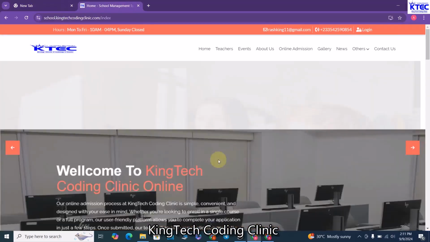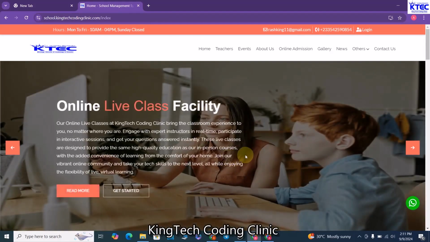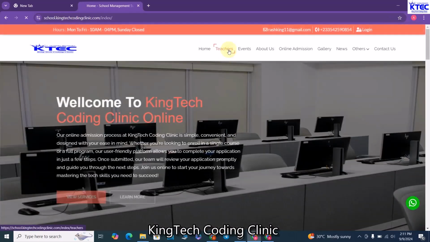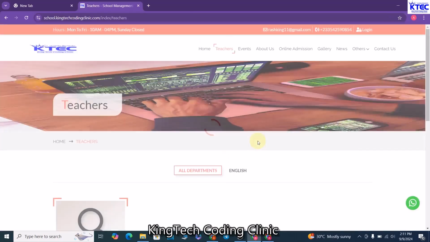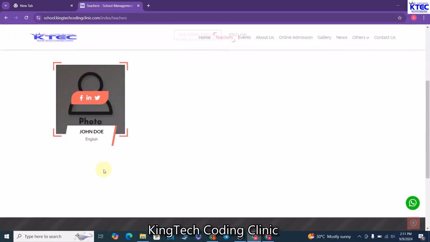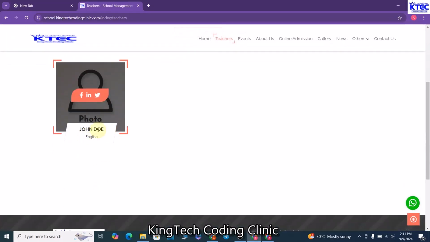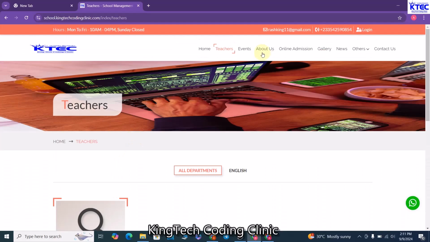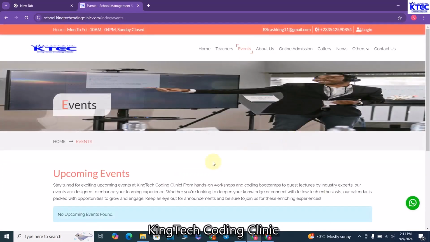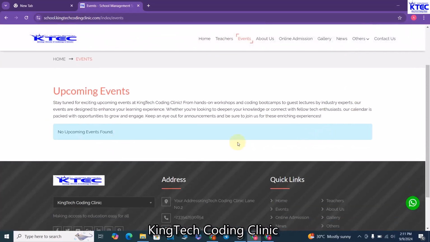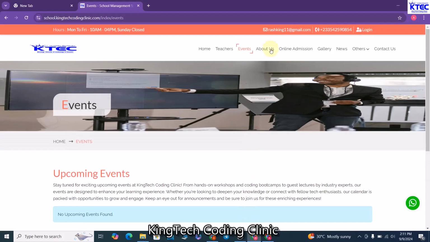So as you can see, this is the home page of the school management system. We also have the teachers section, where all the teachers that we have on the system are displayed here. So far, just one teacher whose name is John Doe. If you have an event, all the upcoming events will be displayed here for the school.